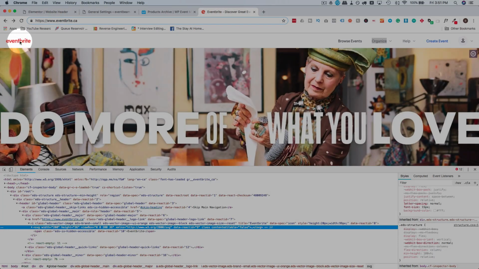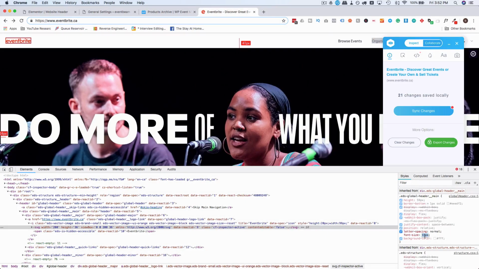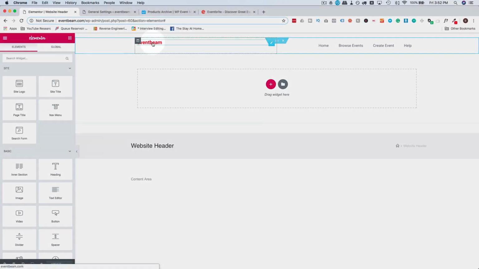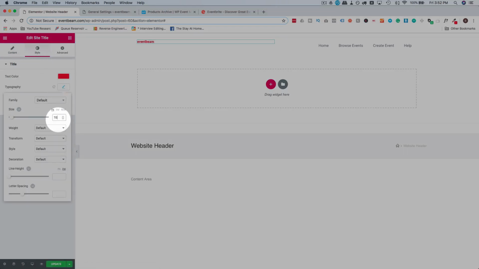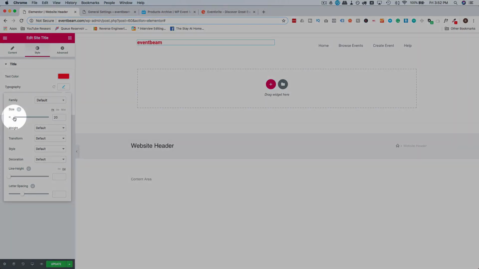Let's go out here again, see if we can glean some more details regarding font size. Font size is being picked up by inspector, but not by the visual inspector. So font size is 15. Let's define that in here. 15 is definitely not the font size. Let's go a bit bigger.